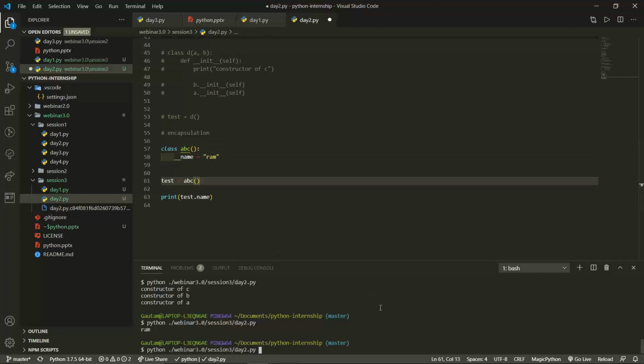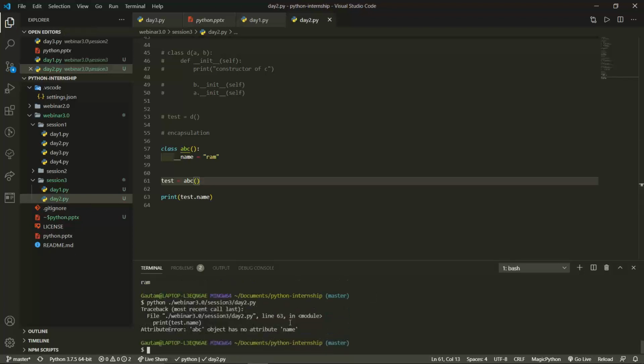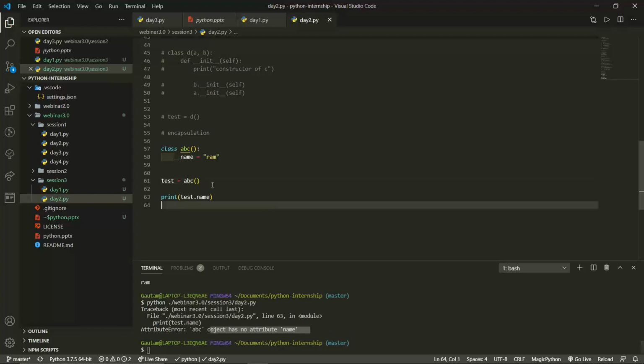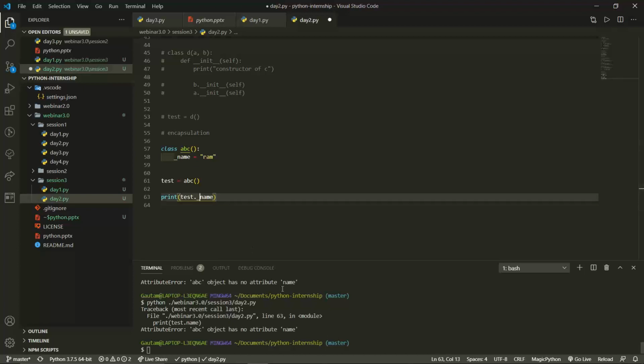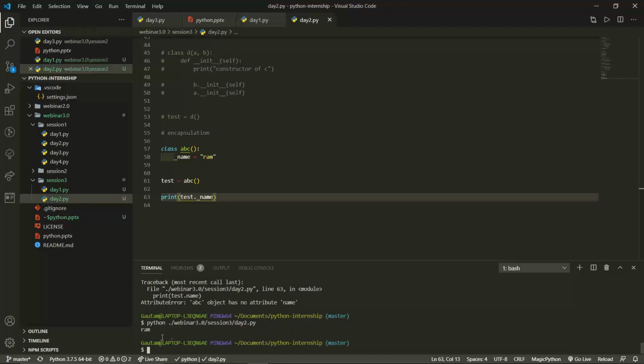And now if you print this data, it will throw an error that it has no attribute name. Now you must be thinking, what if I write a single underscore? If I make a single underscore over here, it will not give us the error, because it is exactly the same, and it will give us the data.